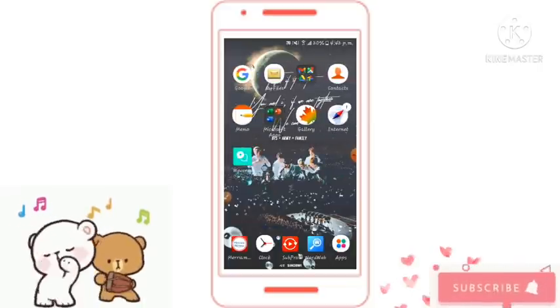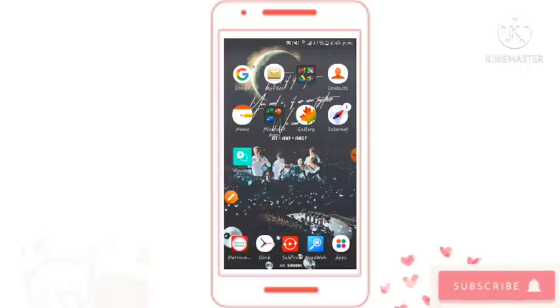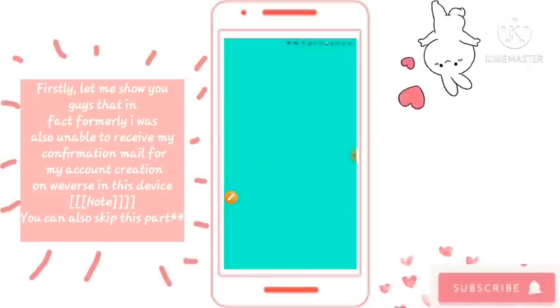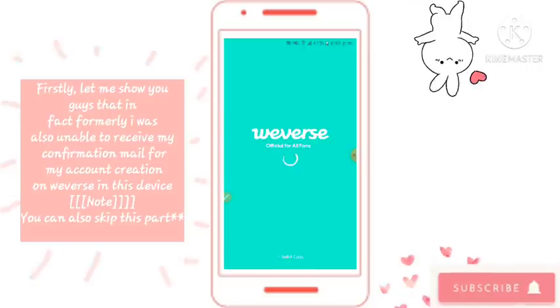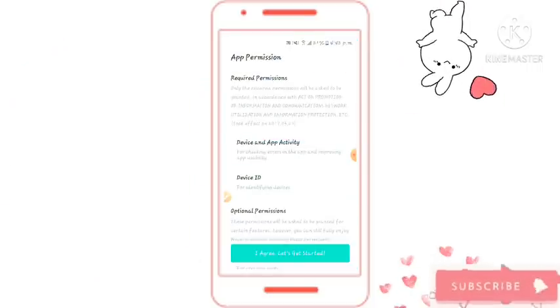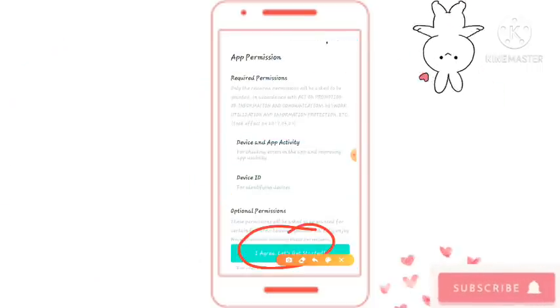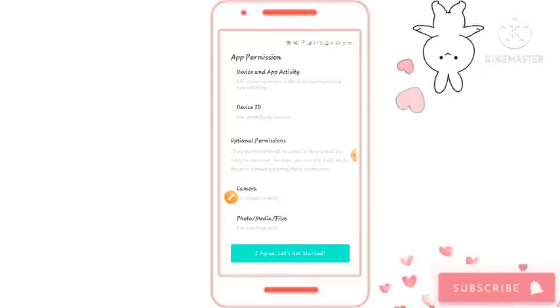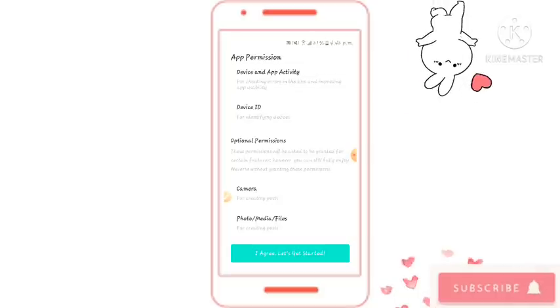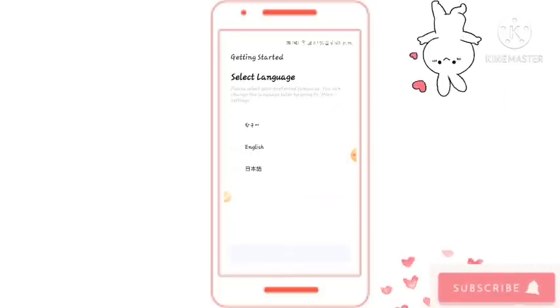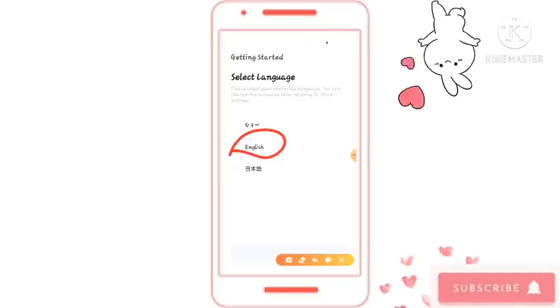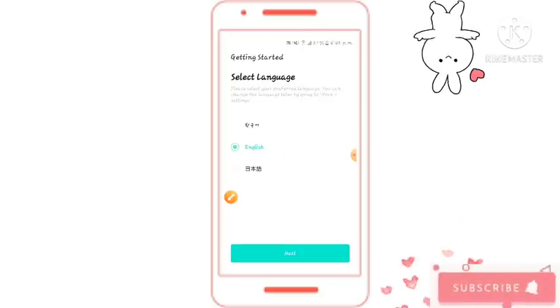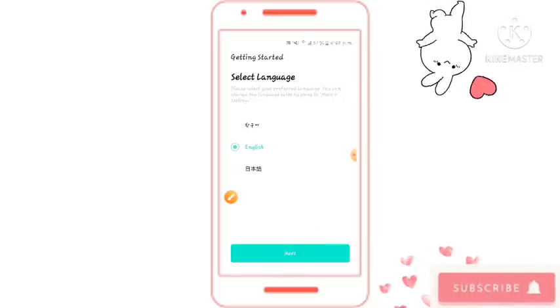First of all, let us go through the same procedure to create an account on Weavers. I'm going to open my Weavers app. After opening it, I'm going to click on agree. Let's get started. It is asking for some basic permissions that we all have to allow so that we can create our account on Weavers. So I'm going to agree. Let's get started. After that, you have to select your language, so select your suitable language. After that, I'm going to click on next.